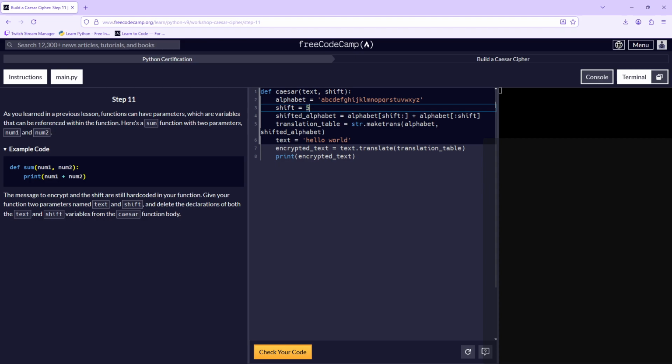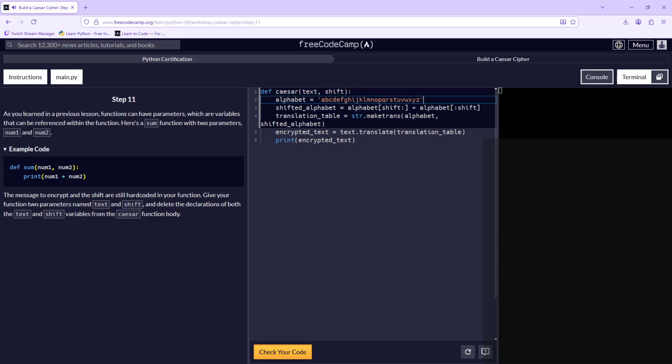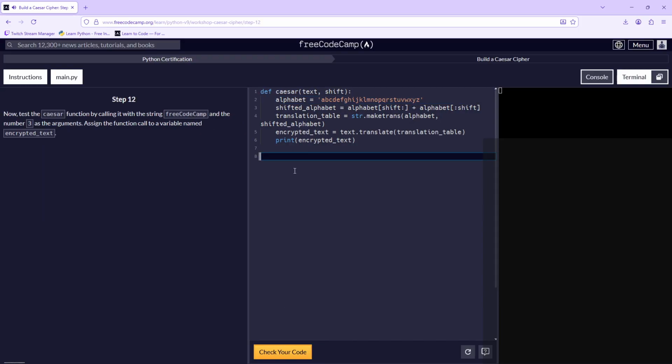And then, so text and shift, and then delete declarations of both text and shift variables from the function body. Okay, so text, yeah, that makes sense because it's hard-coded. We don't want it to just always be hello world. And then shift is one that we type in later. Okay, that should be about right. Yep. Alright, now test the Caesar function by calling it with the string freecodecamp and the number 3 as the argument. Assign the function call to a variable named encrypted text.